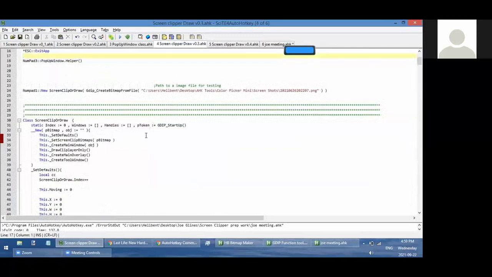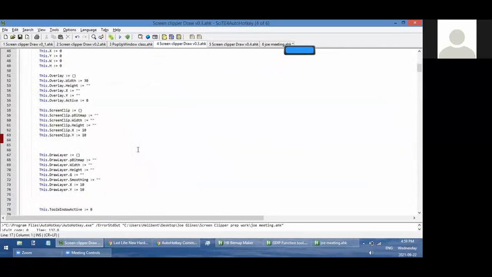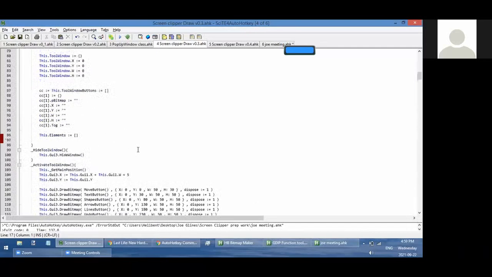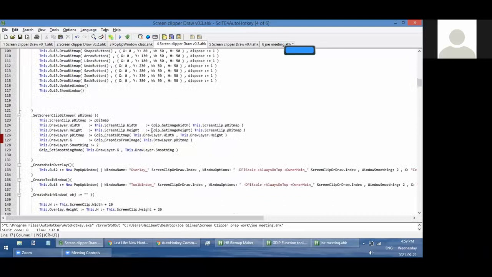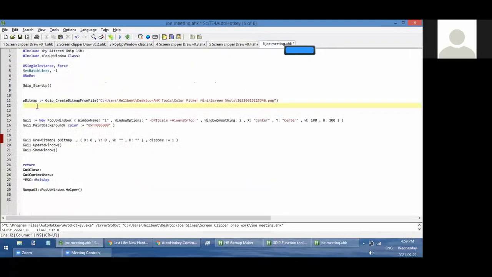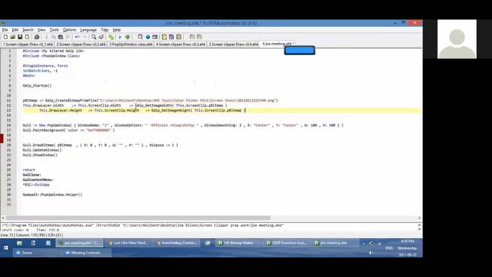Let's see. Which one was that? So rather than me going into that tool and looking up these two functions, I'll just grab them from there. Yeah, I understand. And then you put the paths. Yeah.